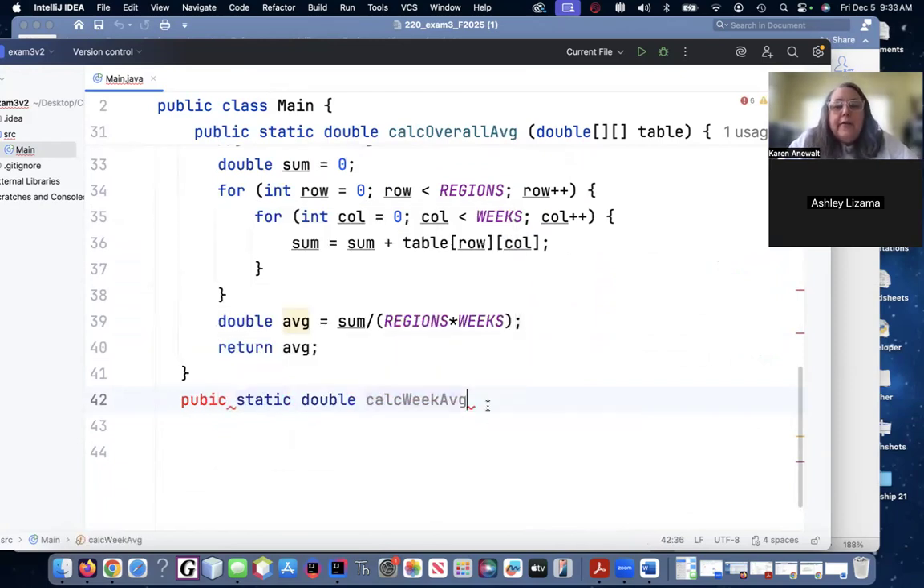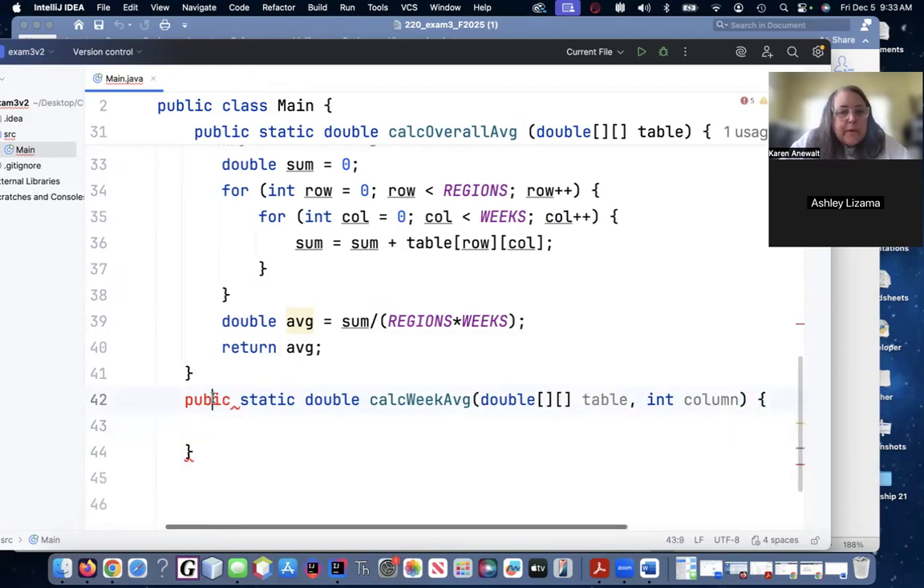So public static double, that's the visibility and then also the return type. And then we want this one to take a two-dimensional array and an integer that represents the column that we're going to sum up across.